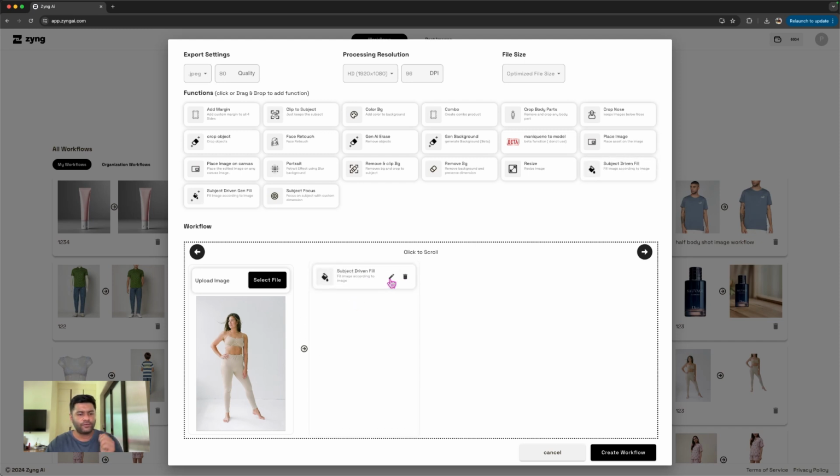In this subject driven fill, we would only use images with very minimal backgrounds like studio settings, etc., plain color backgrounds, not something that involves a lot of elements in the background. For things that involve elements in the background, we have another function called subject driven generative fill, which I will take you guys through later.